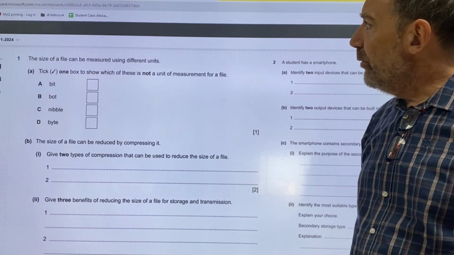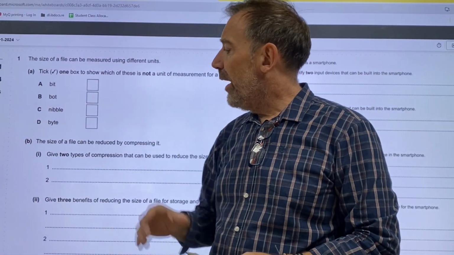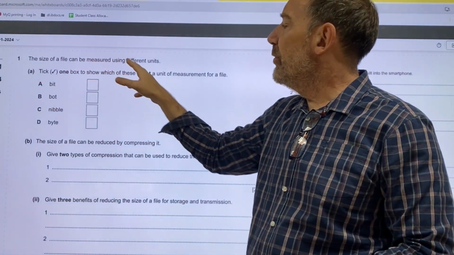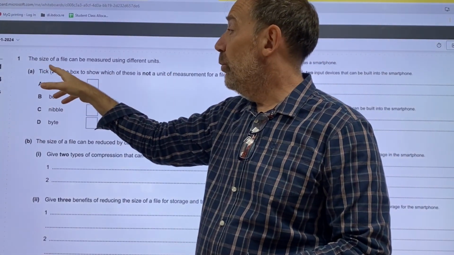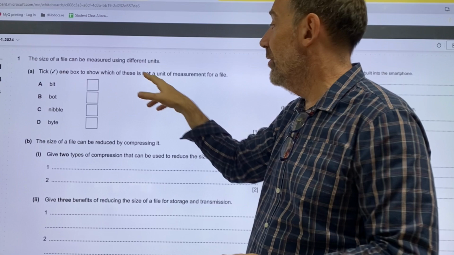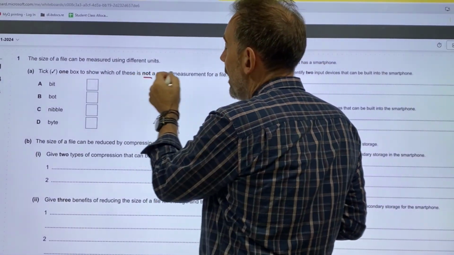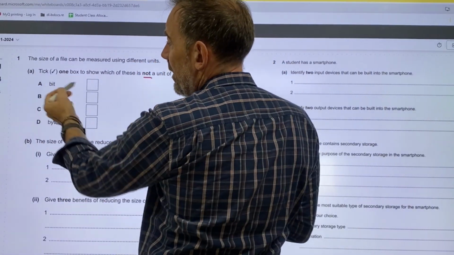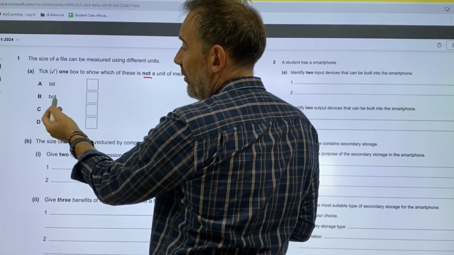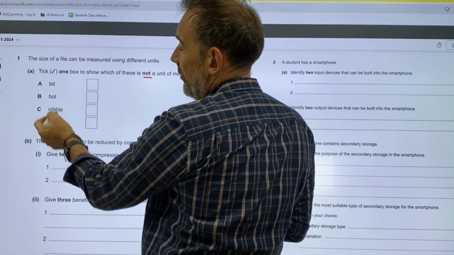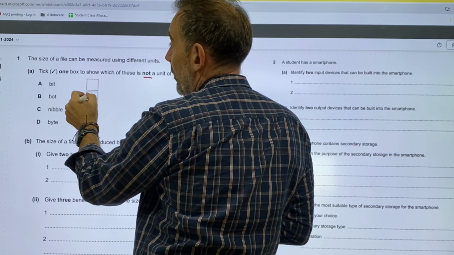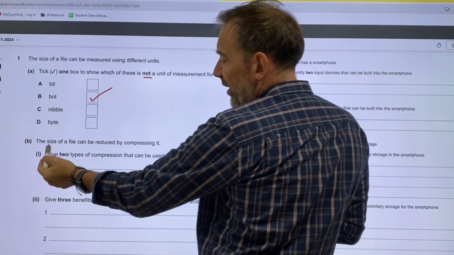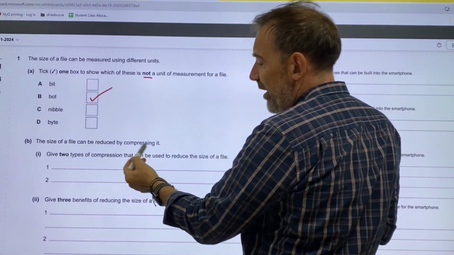Start off nice and easy. Question 1, question 2 will get 10 marks quite easily, quite quickly. Question 1, the size of a file can be measured using different units. Tick one box to show which of these is not a unit of measurement for a file. A bit, a bot, a nibble and a byte. A nibble is 4 bits, a byte is 8 bits, so a bot with a tick is going to be the wrong answer.